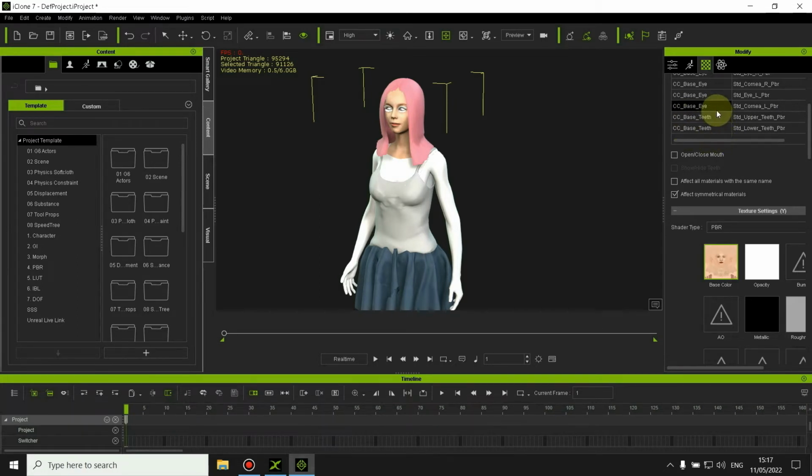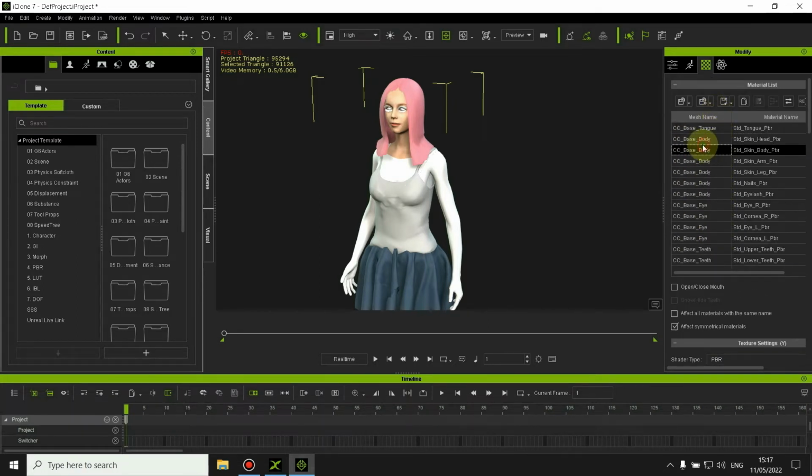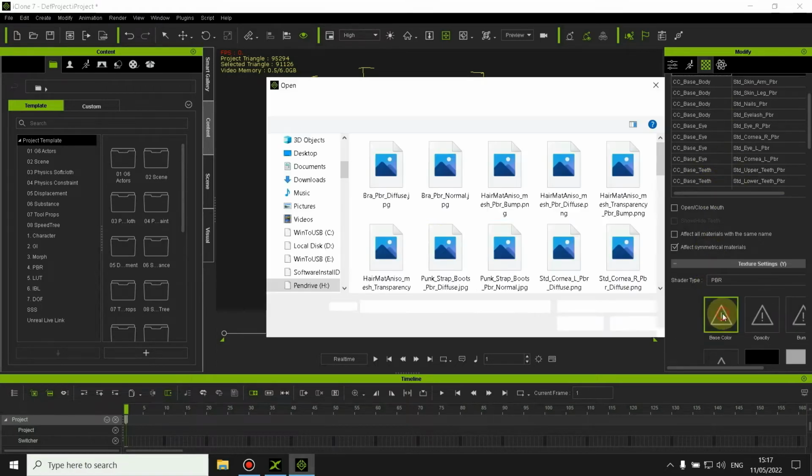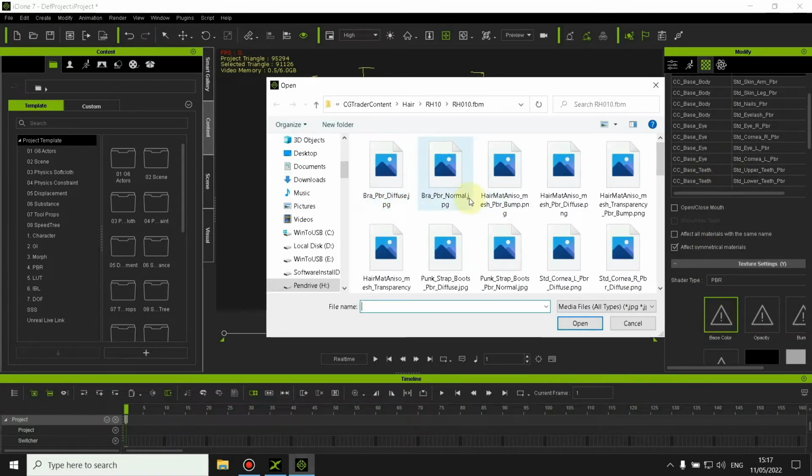As you can see, it's made a difference. Next up is the body. So again, I'm just going to quickly put all these on so you can see it in effect.